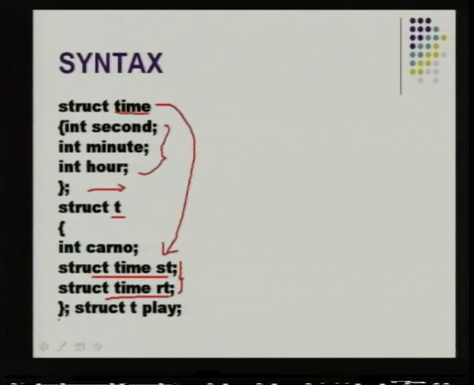Then this structure is also closed and a variable for that structure is defined, struct T play. So now everything changes over here. How am I going to access the members of struct time? I do not have a separate variable for it in the main function. At the same time, I have a variable declared for it inside another structure. So how am I going to initialize or access the contents of struct time? Now we will see how we are going to do it.